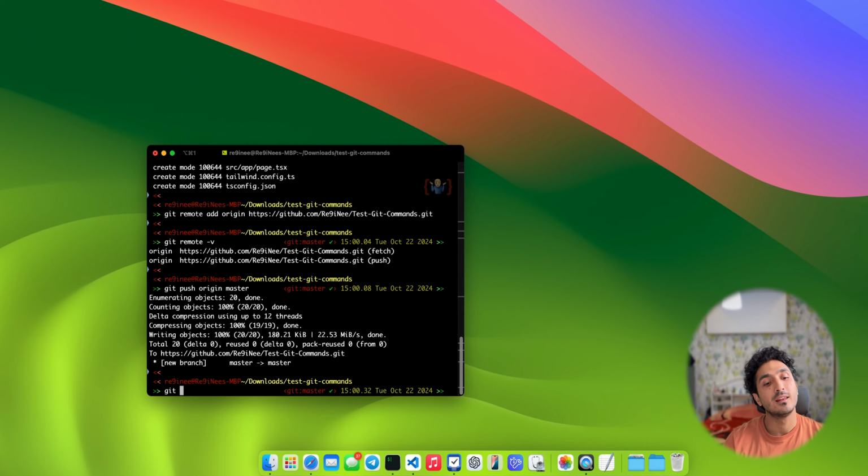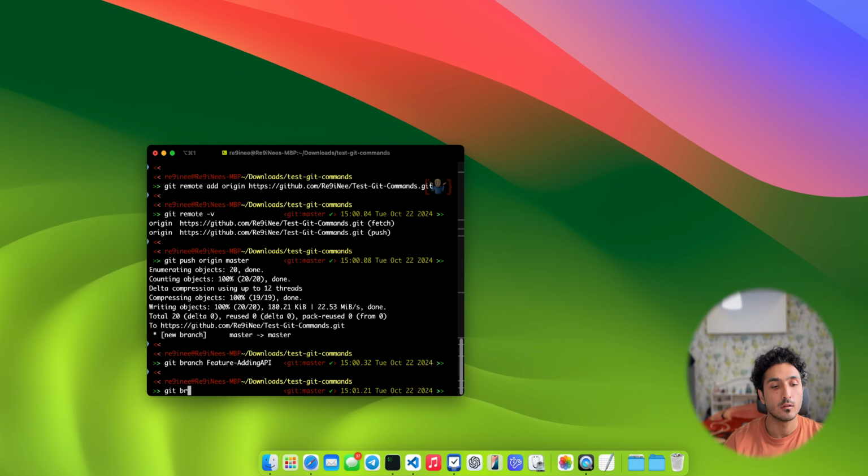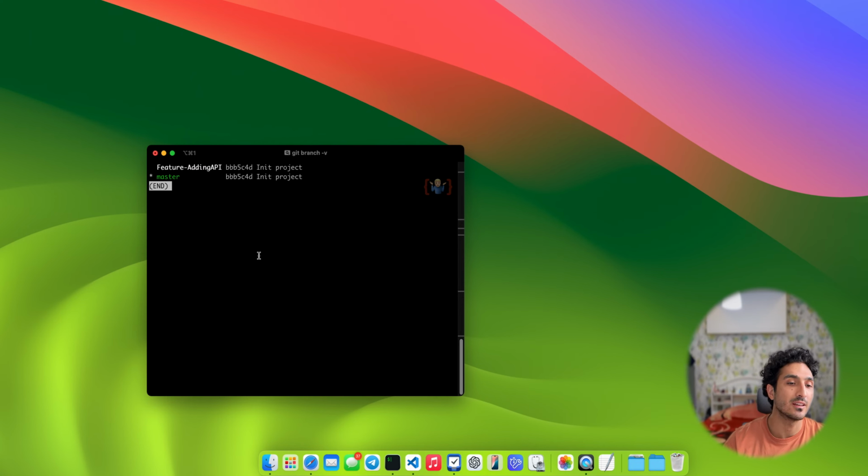Okay, let's switch to another branch. For example, we want to create another API or we want to add another feature to the project. So what we're going to do is create another branch called feature adding API. If we take a look at here, we have two branches now. One is master and the other one is feature adding API. The star sign indicates that we are currently in the master branch.